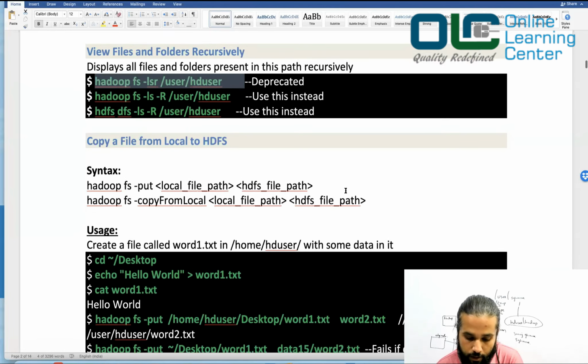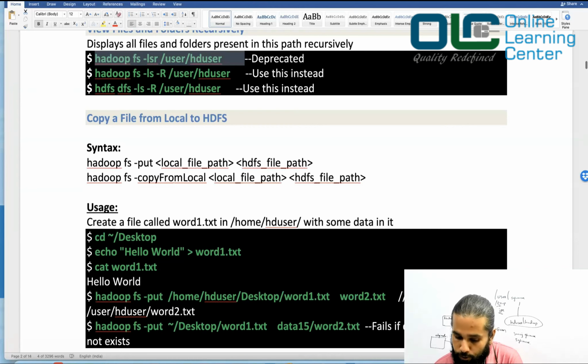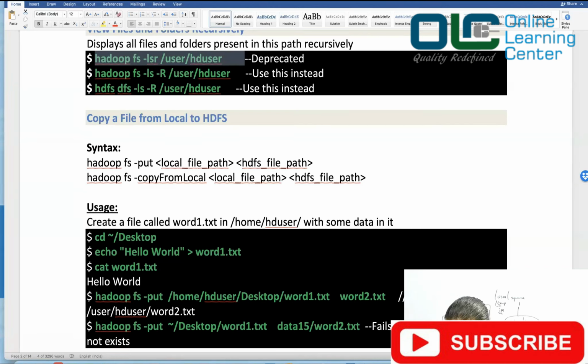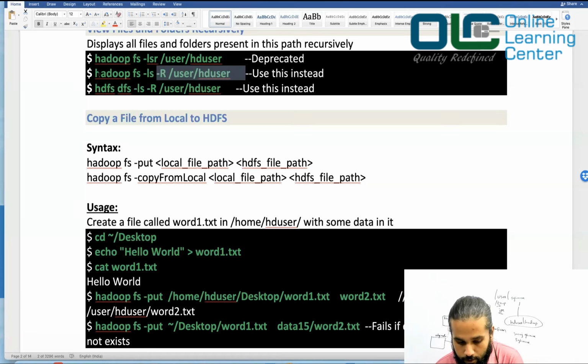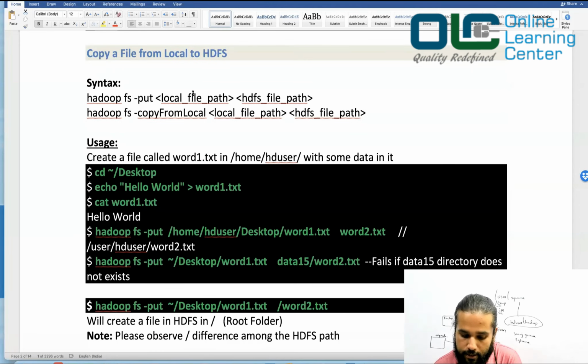Okay, now you can do this, and it is deprecated, but then you can use -r like this. Okay, or instead of using hadoop fs, as I said, instead of hadoop you say hdfs, and instead of fs you can say dfs, right? So that's how you will be basically able to get access to all the files, able to print all the files whatever you need. Next thing is copy a file from local to HDFS.